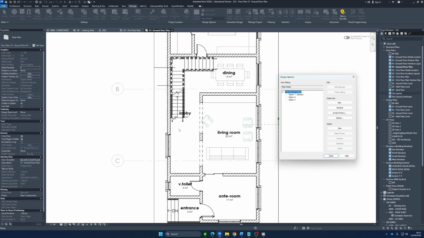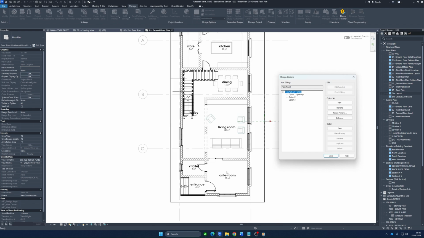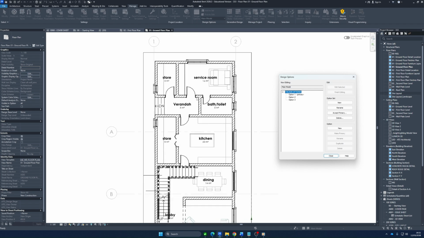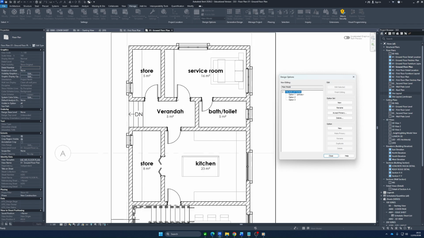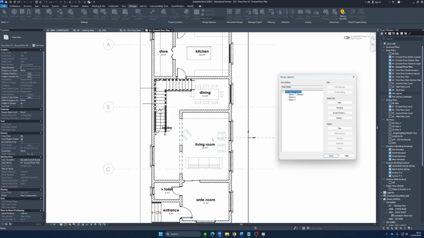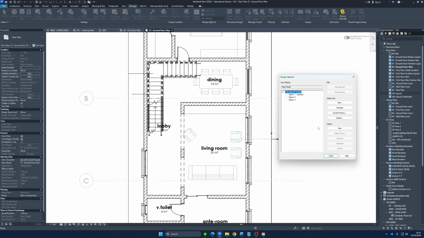For this now, I'm only changing the stuff in the living room. I could have another option set for the anteroom, another option set for the kitchen, and another option set for the bedroom, depending on the different modifications and designs I want to do. So with that, we can create a new option set.